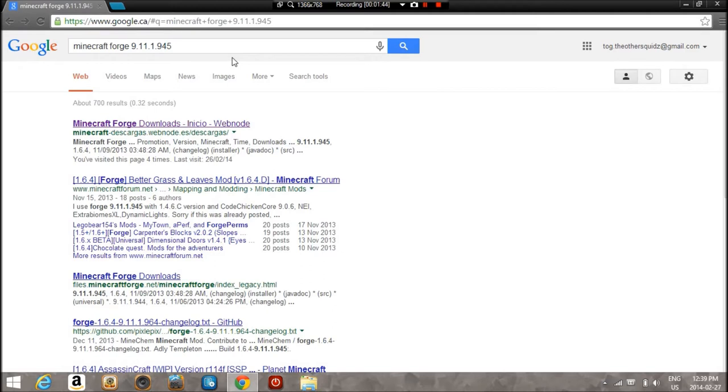I chose this version because there are certain Forge mods for 1.6.4 that require this Forge. All the 1.6 Forge versions work, but I recommend this one because this is the one that I've tested, and the other one that I have in my versions doesn't work.